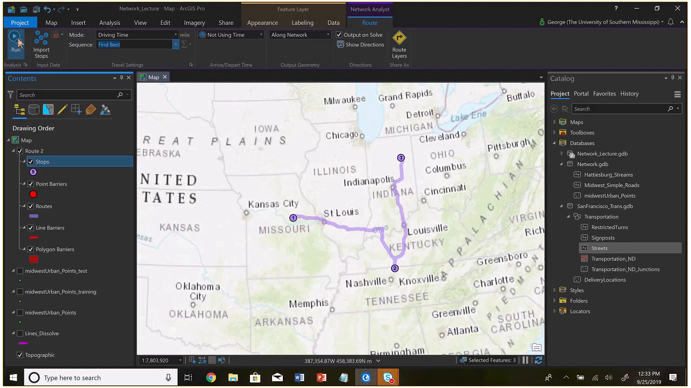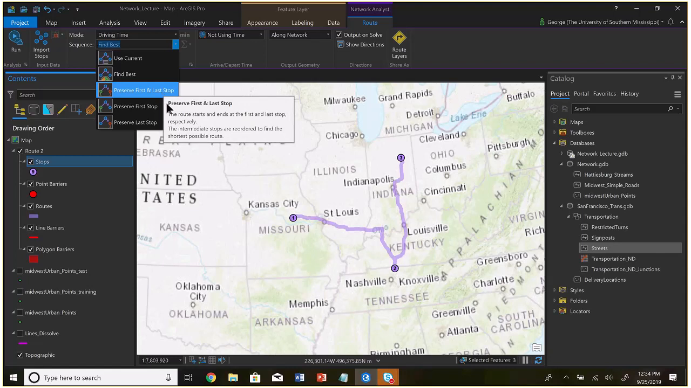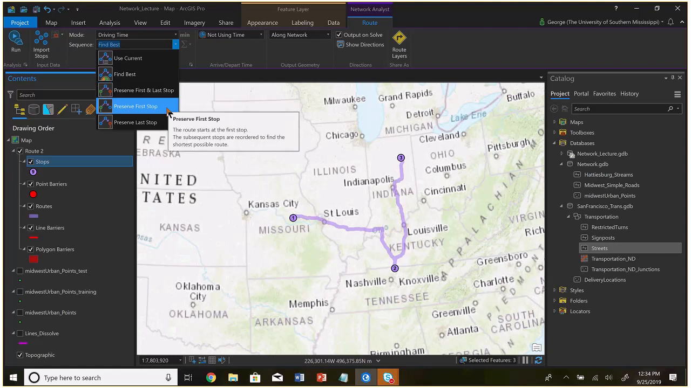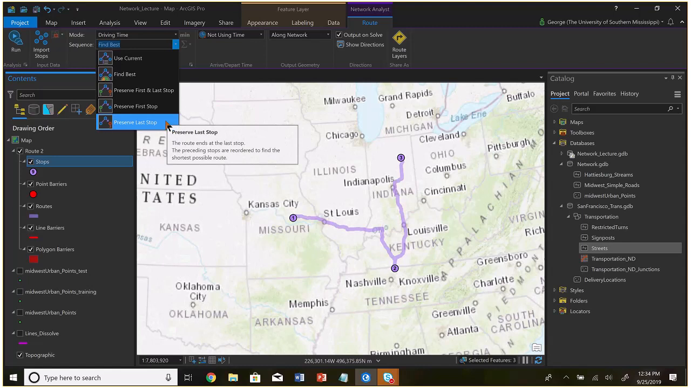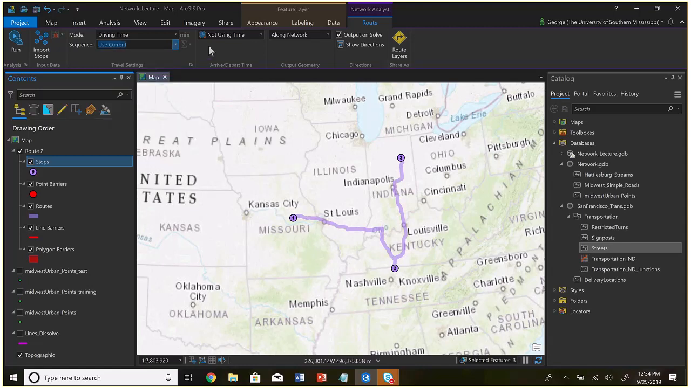So you could say, okay, well, you're going to live here. You're going to go over there. Yeah. So finding the best means I start here in this Missouri one, go to this northern Tennessee one, and finally end up in northern Indiana. So I could say preserve first and last, but all the other ones can change. I could say preserve only the first stop or only the last stop because the person has to live in a certain place. So those are all different options in the analysis.